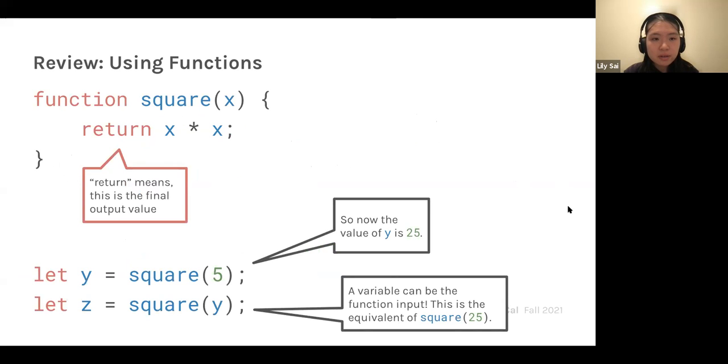So continuing with using functions, before we just had the computer do something, right? Like we created this pop-up that would show up on our browser with the alert. Other things you can do is actually have it return something. So return means that this is like the final value that we want to output from our function.